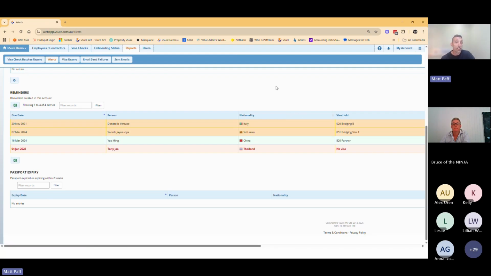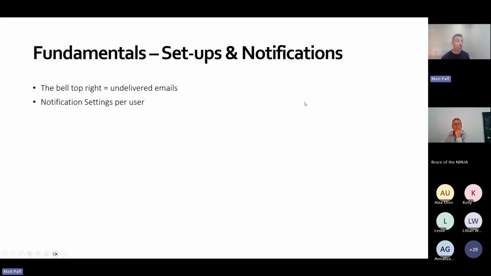Just keep in mind that the employee does need to advise Home Affairs if they get a new passport of the change of passport, and that the visa won't appear on the new passport until they have made that notification to Home Affairs. Okay, so that's notifications.